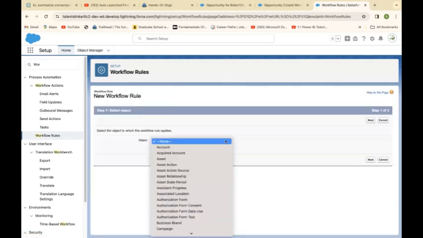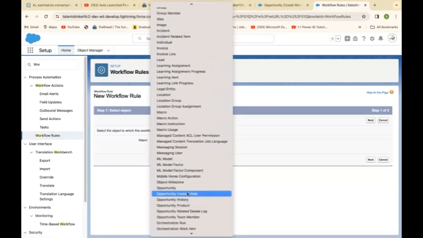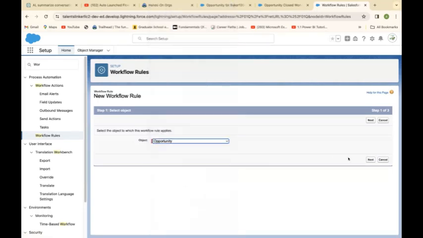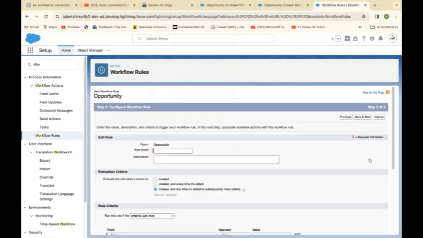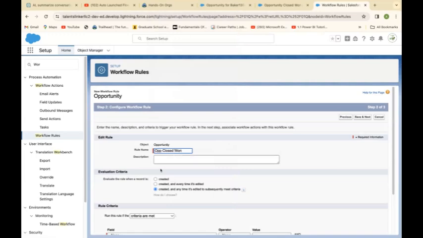What is the object we're dealing with? I will pick opportunity. Yes, I click next. Then the rule name: opportunity closed one. I can just say closed one. Description is optional, you can describe.